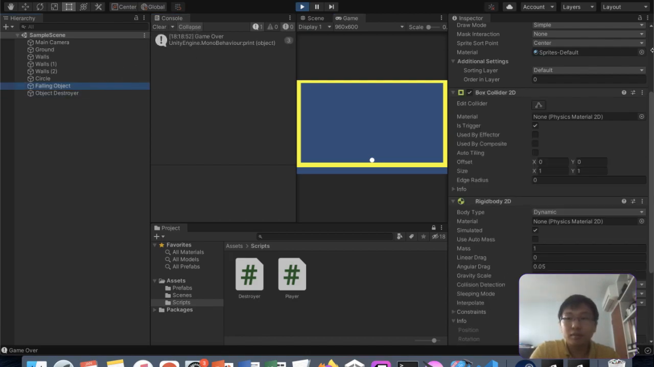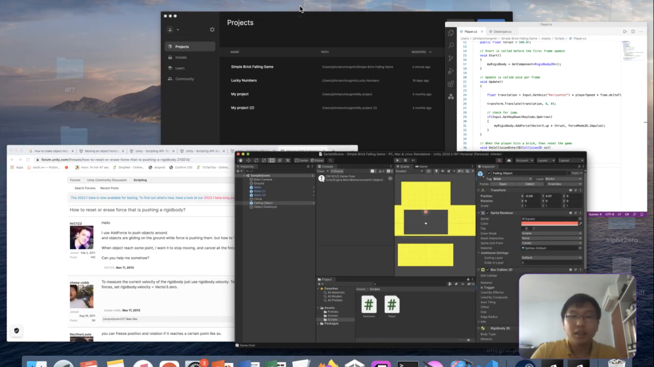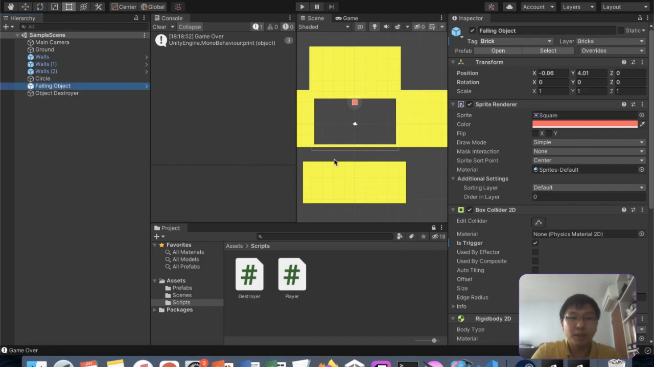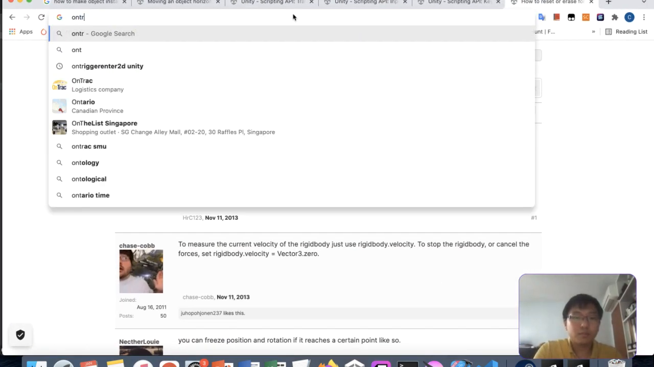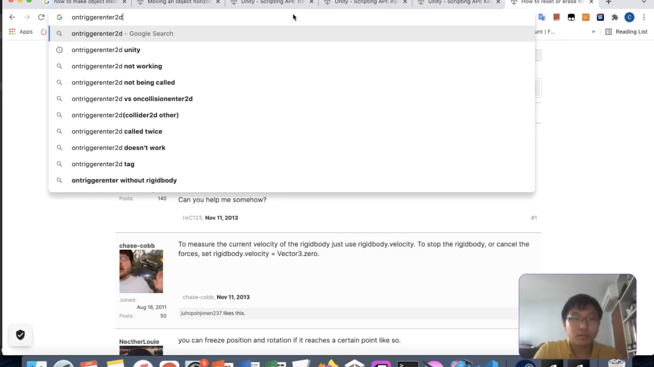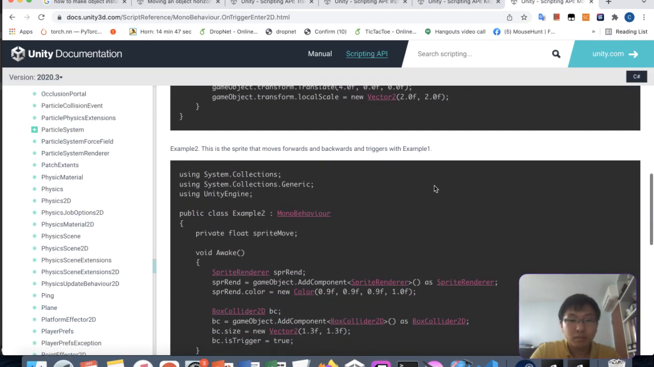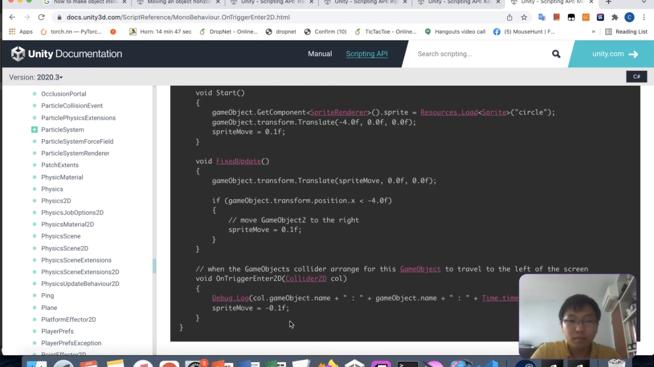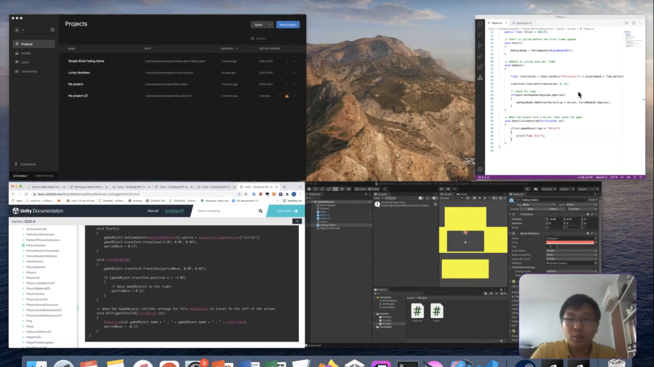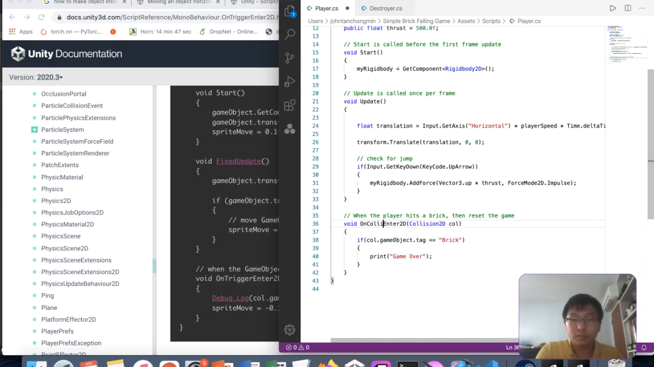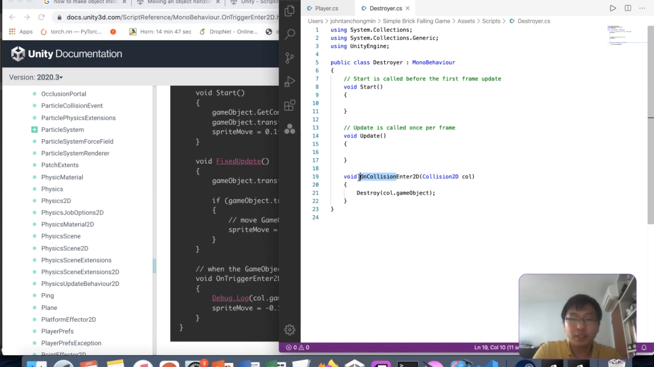Okay, yeah, no, this won't do, because the moment I make this a trigger, it also passes through the object destroyer. Unless I do an OnTriggerEnter2D, like this. You can do an OnTriggerEnter2D. Then actually we don't really need this game object as break, because we will never.